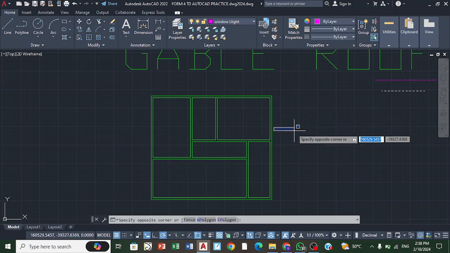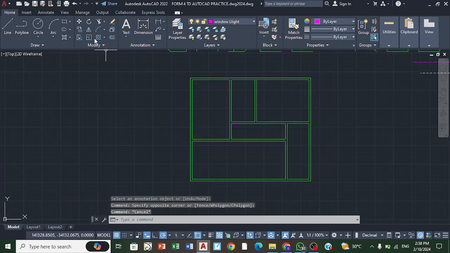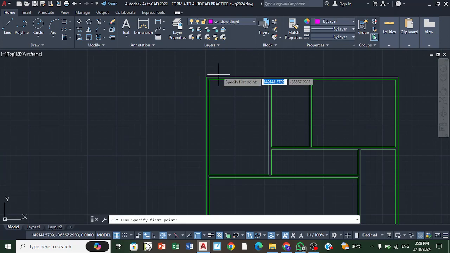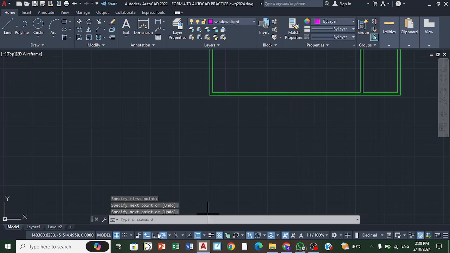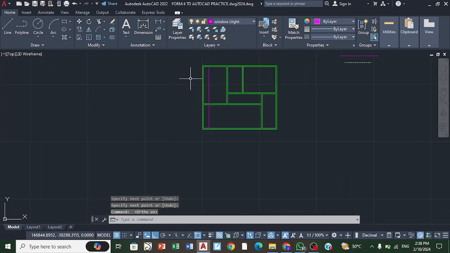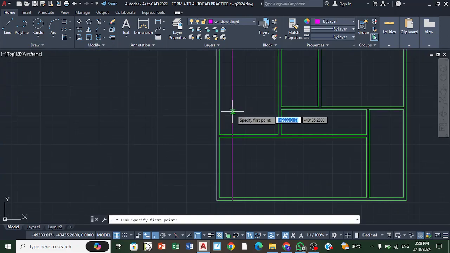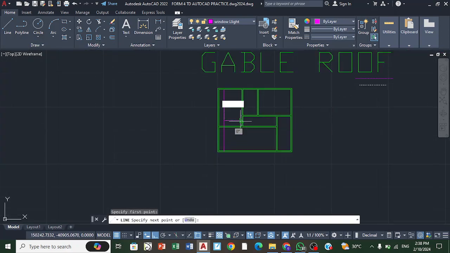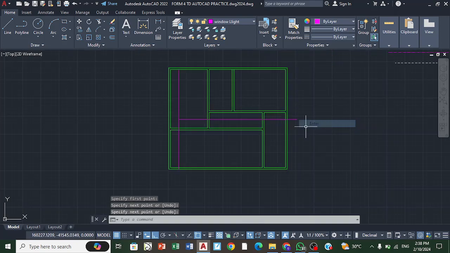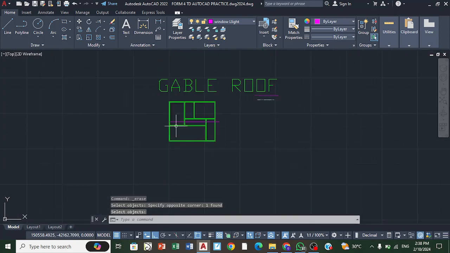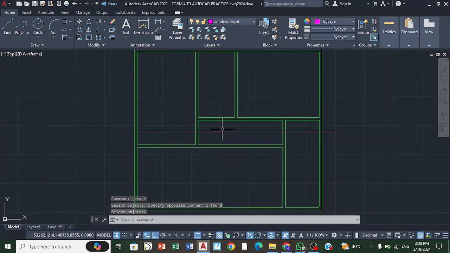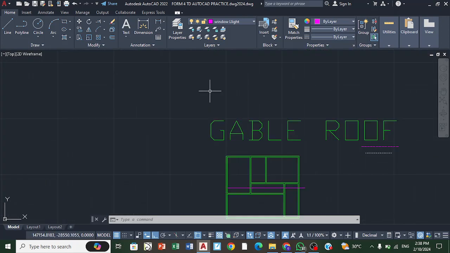So I will first begin by establishing the center of the gable roof, the center of the building. So I draw across my ridge. This is my ridge. I'm going to erase this line here. So my roof is going to slope on this side here, and it's going to slope on this side, come down. All right, two slopes.